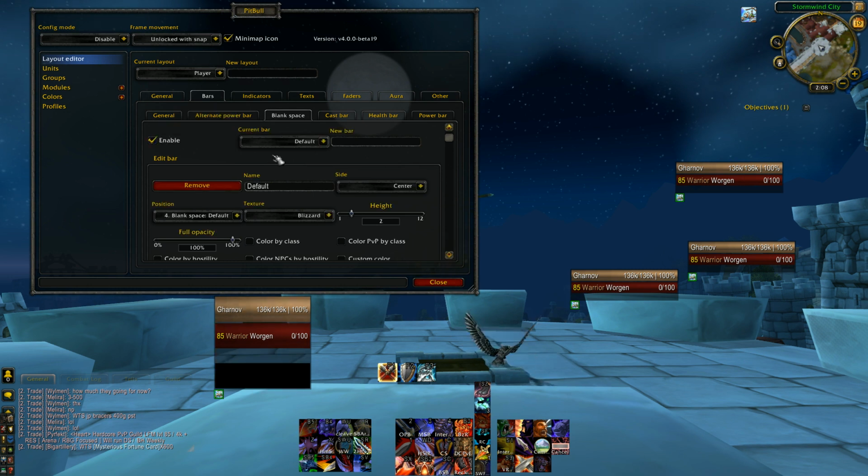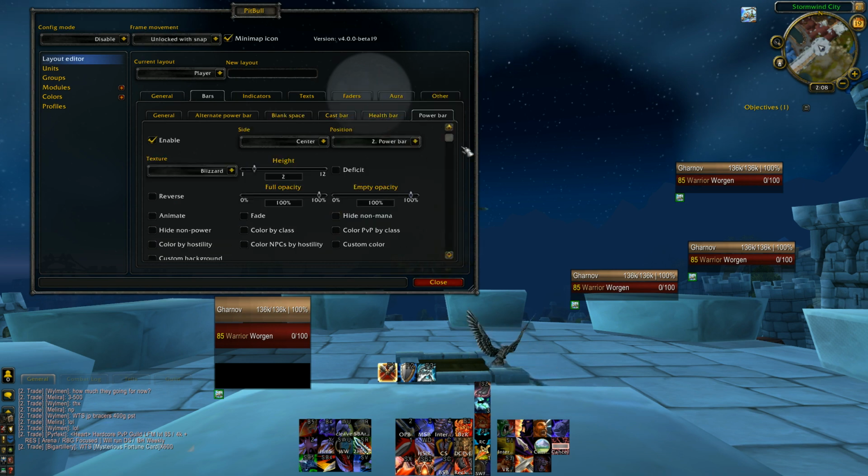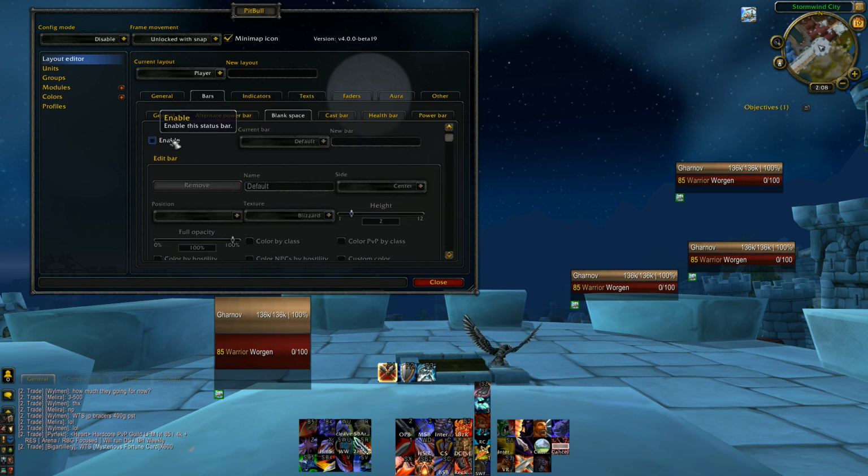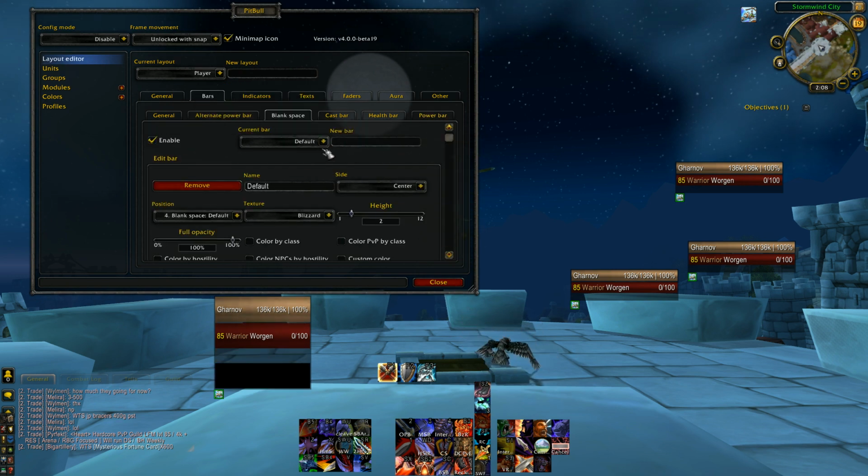Enable blank space. Alright, so I've got 4 bars set up here. I've disabled alternate power bar because I don't use that. I've got blank space, cast bar, health bar, and power bar. You can choose to enable or disable it.